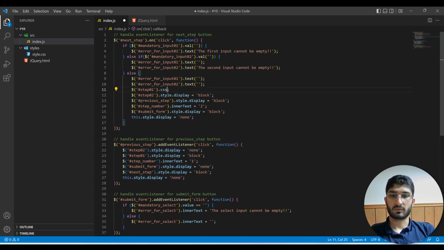So instead of that, what we're going to do is say dot CSS and then display none. We're just going to use two parameters in this function. The first one is the CSS property you want to change, and the second one is the value of that property which you want to replace with. Same thing here. This one is display block, so we're just going to say dot CSS display and then block.